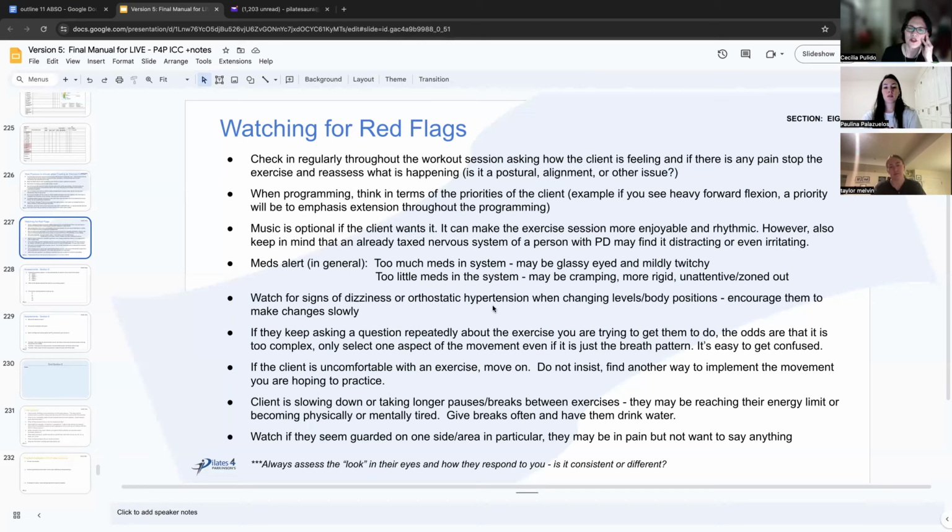Watch for signs of dizziness and orthostatic hypotension when they're changing levels and body positions. Just remember to remind them to move slowly and carefully. We're in no rush. Take your time. I always say things like that, because you don't want them to get a dizzy spell and fall down. It has happened to me, and it's very possible that they will be perfectly fine one minute, and then you turn around to get your notebook, and next thing you know, they're fainting or they've fainted, right? So no one's ever hit the ground on my watch, thank God. But you've got to be attentive.